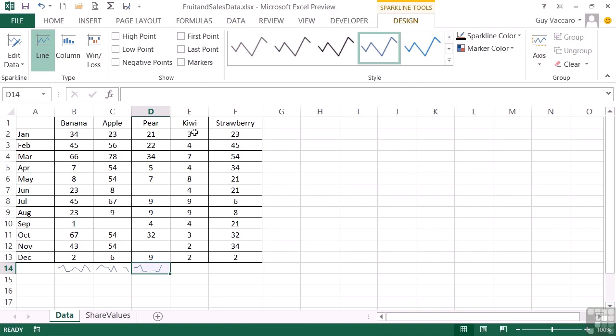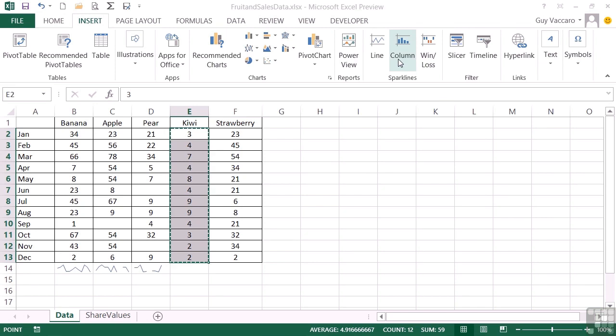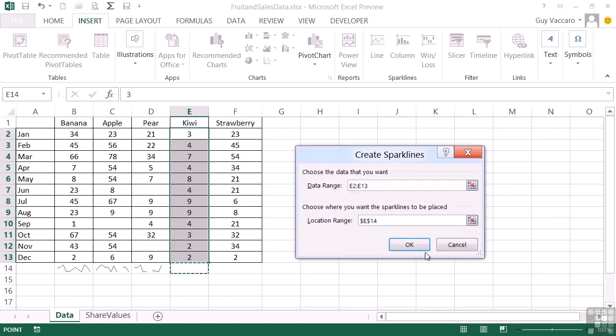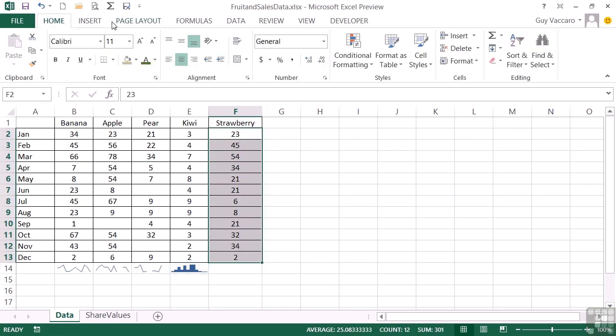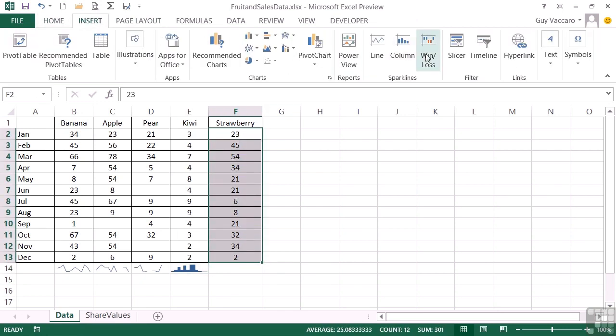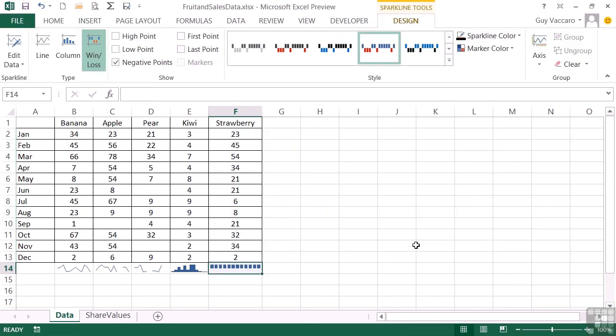Just for a difference with the Kiwi, let's make that on the Insert a column one. OK, and you see you get your little bars then that represent your Kiwi sales. Quite a big bar there, that's July and August. And then the strawberries, let's go Insert and choose the Win-Loss sparkline. Again to go at the bottom, OK, and we see that they're all win values. There's no loss because there's no negative numbers in our strawberry sales.